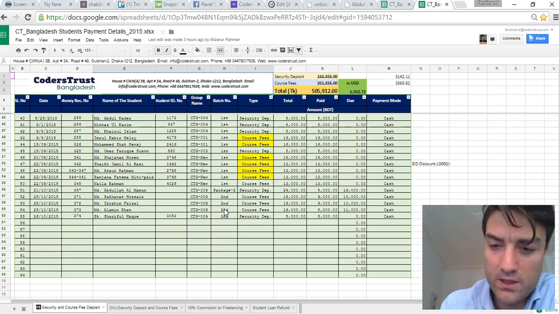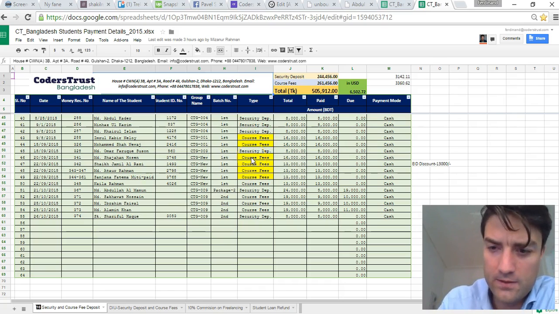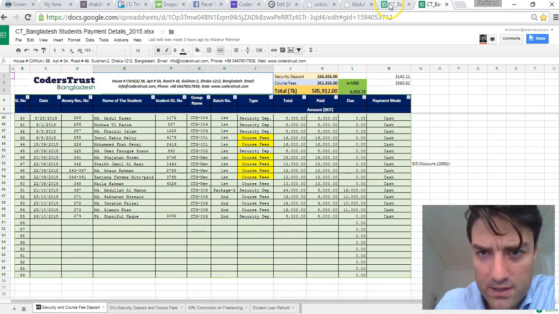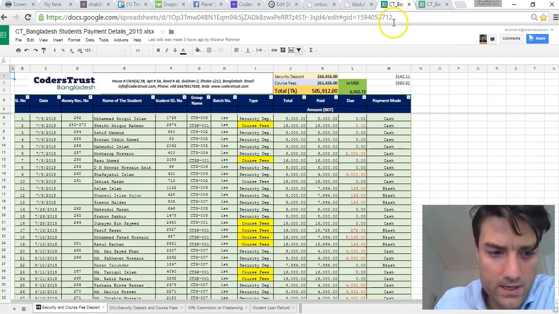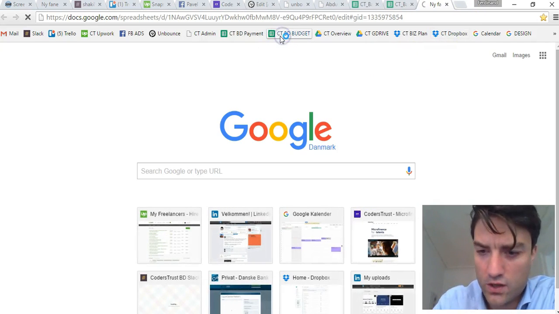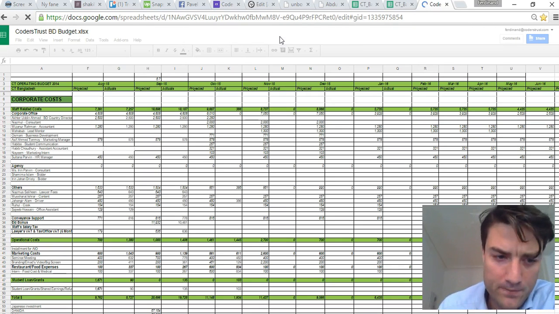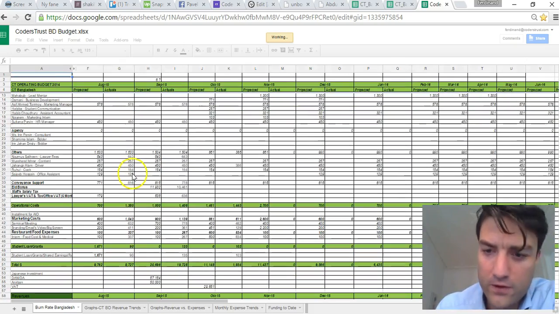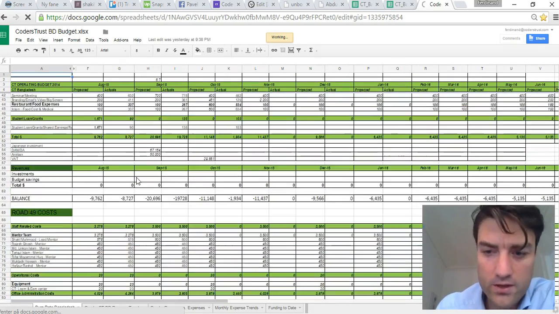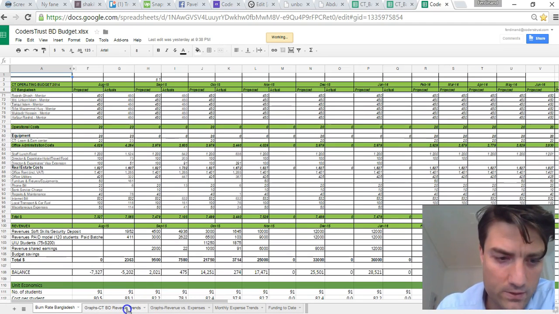Of course, this process could be much more streamlined, but now you have a basic overview of the process. And furthermore, I can go in and get an overview of the CodersTrust budget and how the money is being spent at the moment. So in this sheet, there's a full overview of the cost for the different sections: salary, office cost, cost related to the mentors, etc.